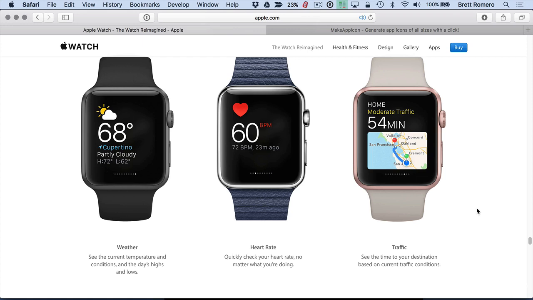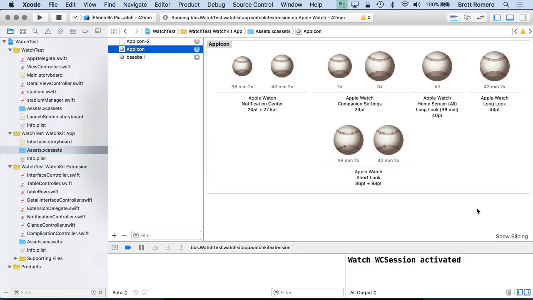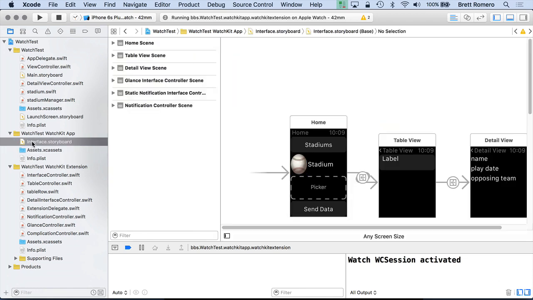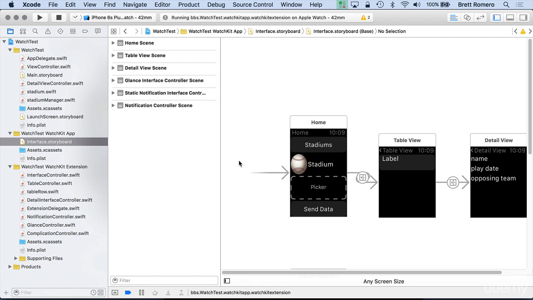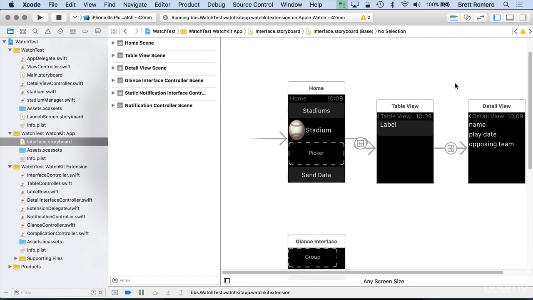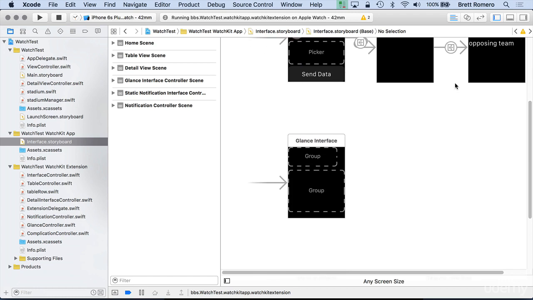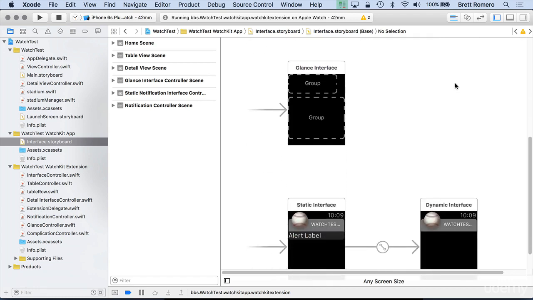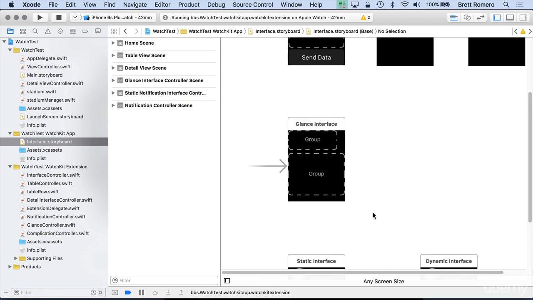Now, if we go into Xcode, we can see what the glance is, where it is, and how it works. All right, so if we go into our Watch app, we go into the interface storyboard, and I'm going to make a little bit more room here. So this is our main storyboard. These are the interfaces we've created, but if you go down here, you can see we've got the glance, and then down here we have notifications.